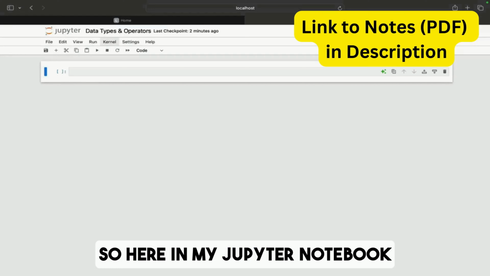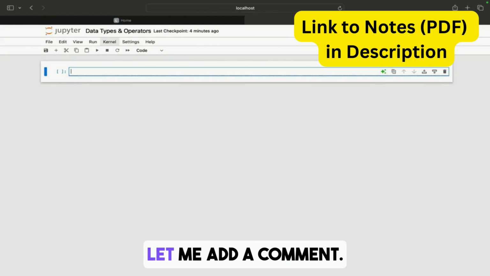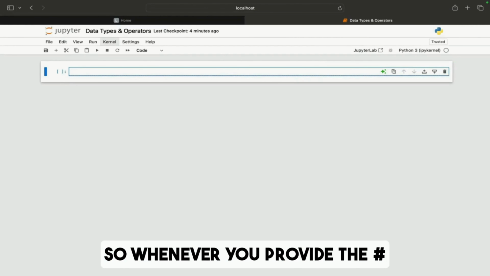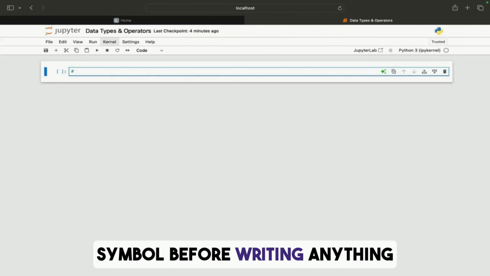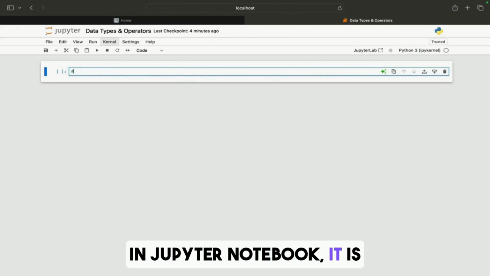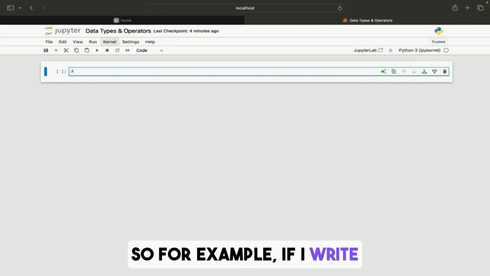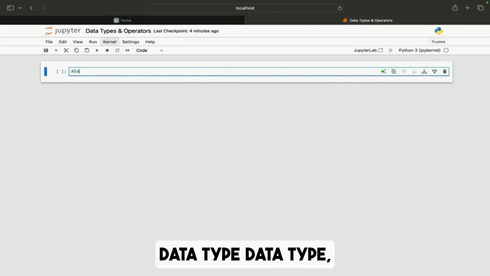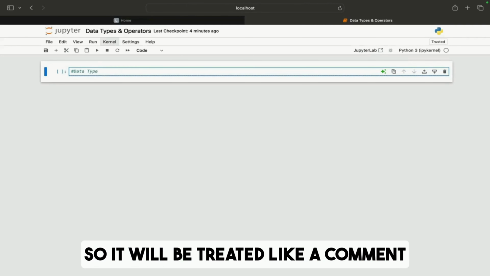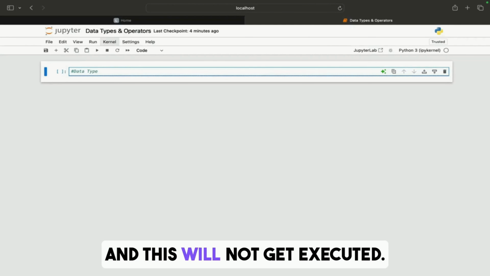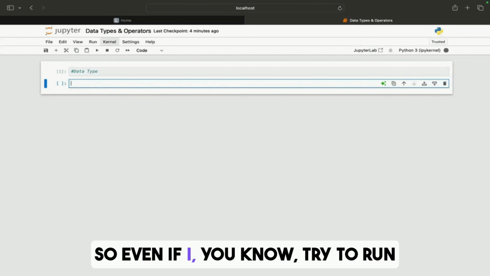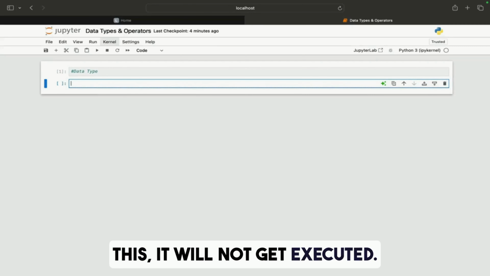Here in my Jupyter notebook, let me add a comment. Whenever you provide the hash symbol before writing anything in Jupyter notebook, it is treated like a comment. For example, if I write data type, it will be treated like a comment, and this will not get executed. Even if I try to run this, it will not get executed.